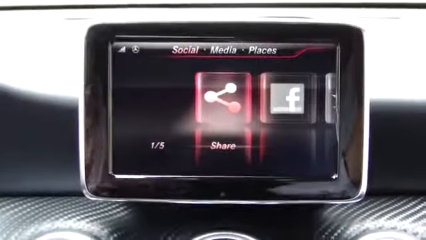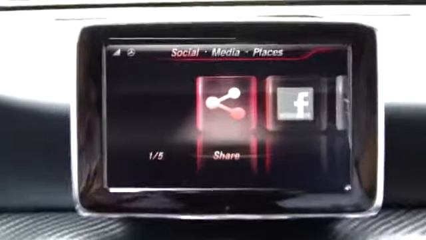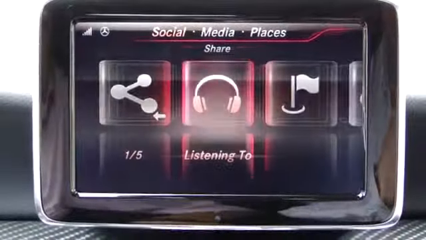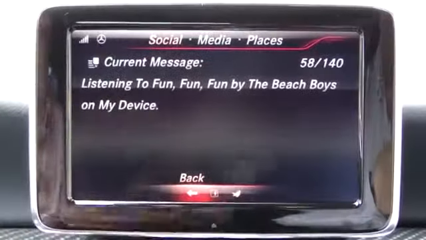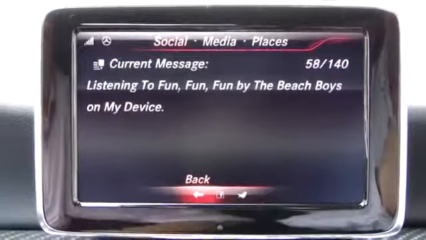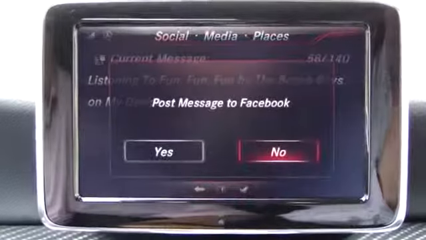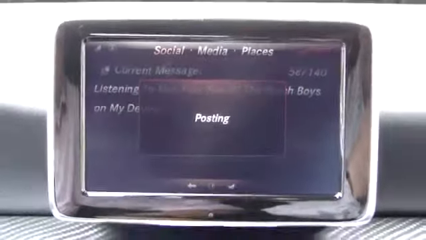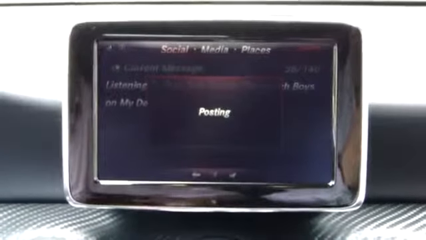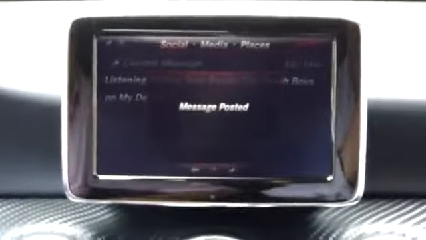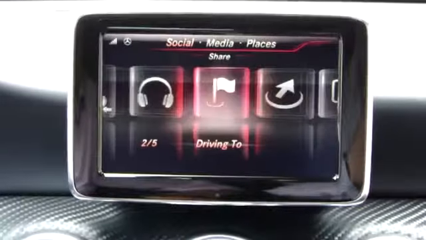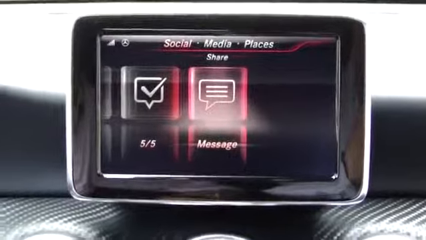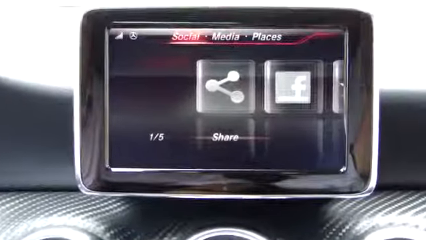And we have integrated social as a platform into the whole application, so you can share the music you're listening to, as you can see, and this is dynamic information with the actual song which is currently playing. You can post that on Facebook, for example, or via Twitter. You can share where you're going, the current location, driving to, driving on, you can check into places, or you can send messages, only pre-canned messages while you're actually driving.